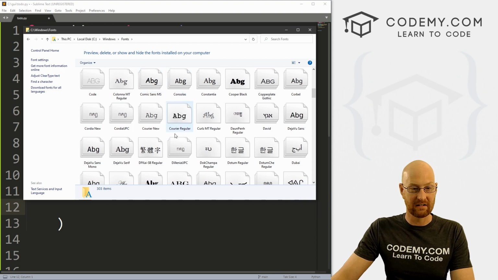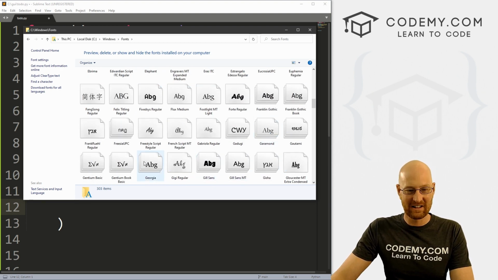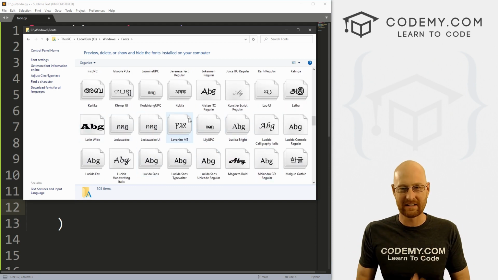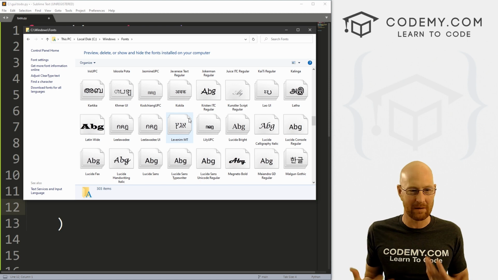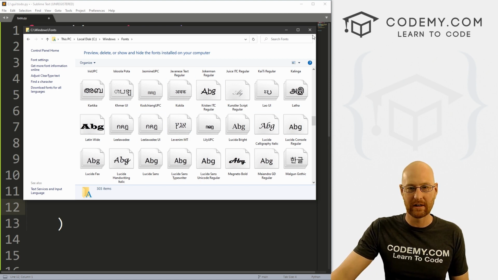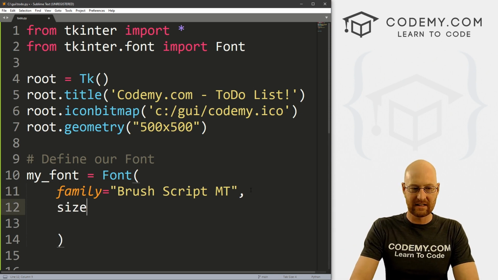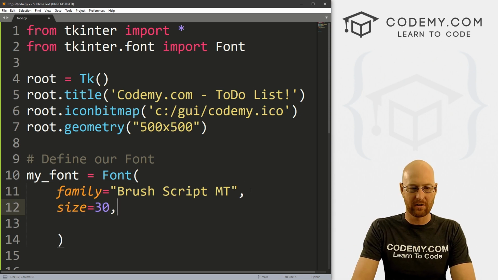So Comic Sans Serif, whatever that is, right? Then you can sort of see a little representation of what they look like. Or you can open these in an editing software like Photoshop or something to really dig through here. But I'm just using, like I said, brush script MT because it kind of looks cursive-y and I kind of like it. So let's set the size here equal to 30.